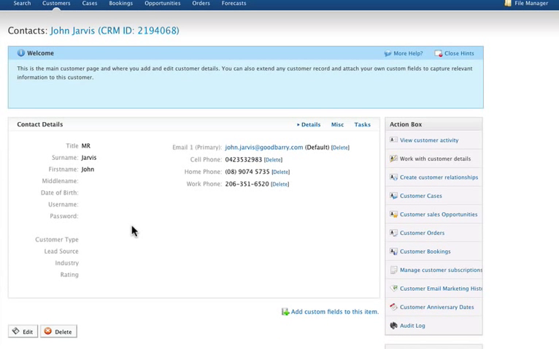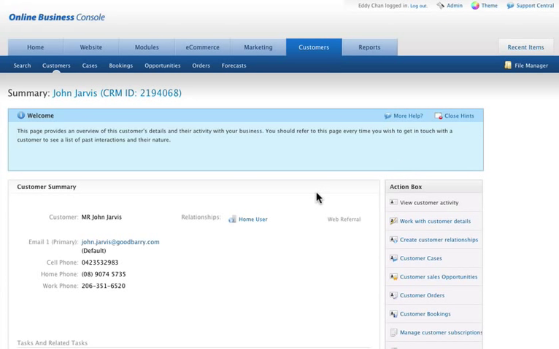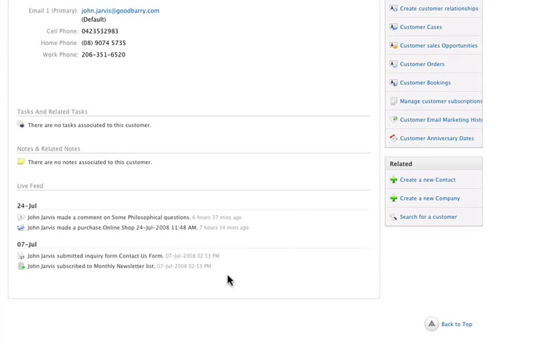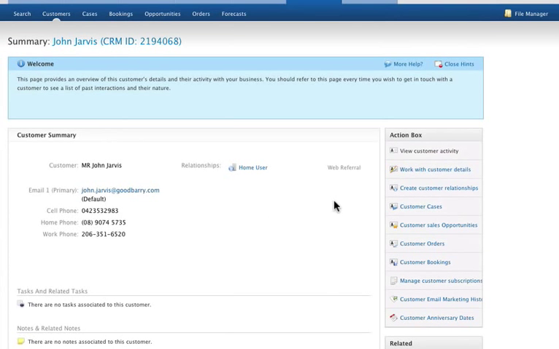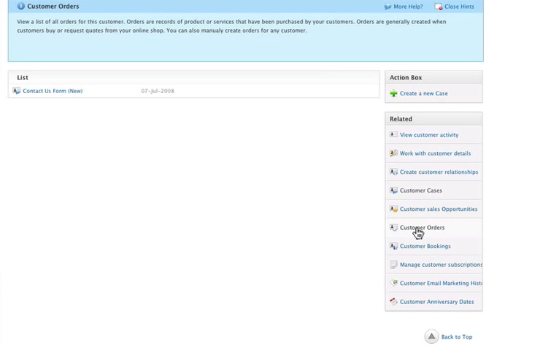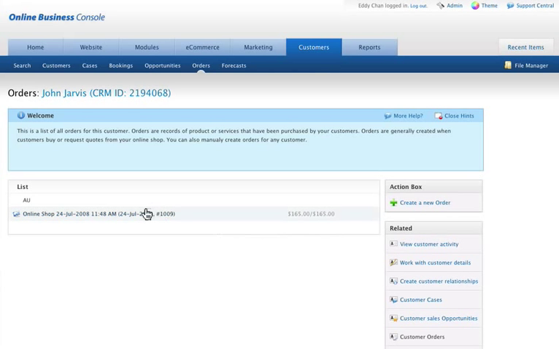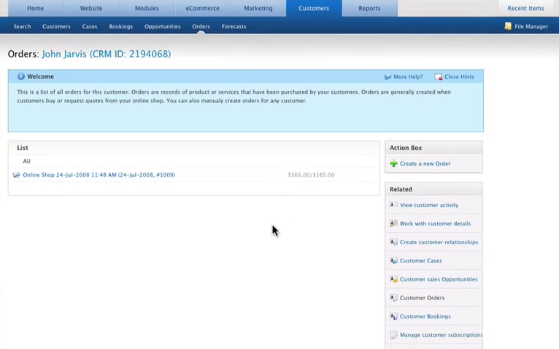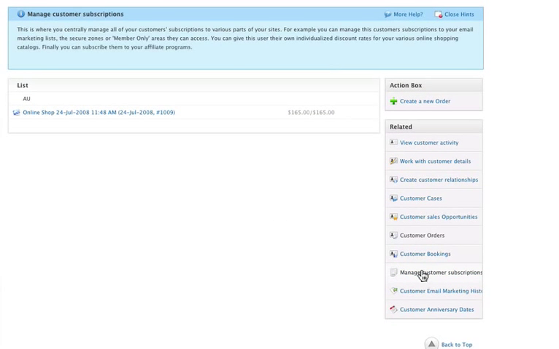In our action box on the right, you can access all the interactions related to John. For instance, we can view a summary of his activity on the website. This is like the live feed, but it's for one customer only. It shows that he subscribed to the monthly newsletter, he's filled out an inquiry form, as well as bought some books. Moving down the action box, we can click on Cases, which shows us John's web form submissions. Clicking on Orders brings up his purchase history on our online shop. You can also browse his subscriptions to our newsletters, his bookings, and his sales opportunities from this customer action box.